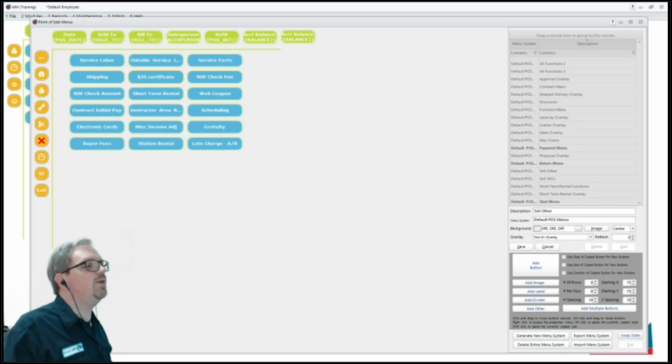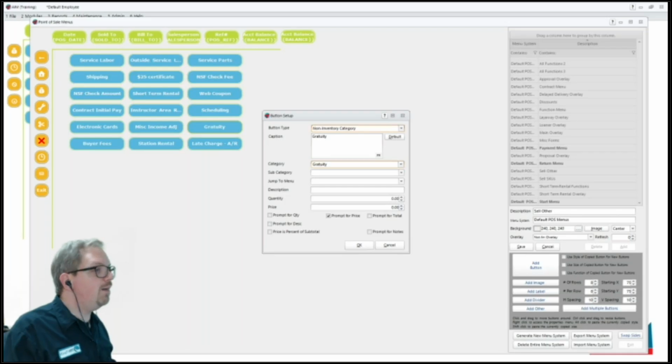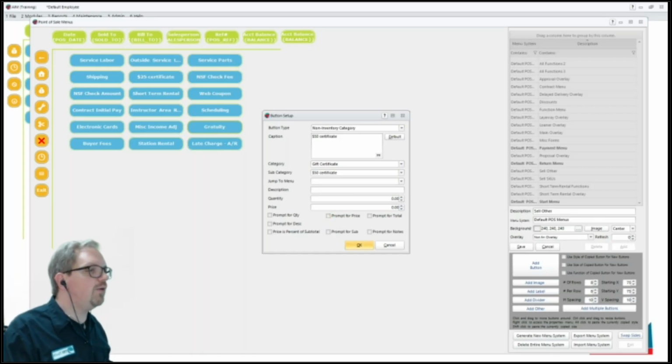Let's say I'm not going to be dealing with any kind of gratuities. So I can come down here, and I can right click on that button. I'm going to make this be the $50 gift certificate button. It's already a non-inventory category type. So I'm just going to select the gift certificate category, and I'm going to pick the $50 gift certificate. As soon as I pick that, I can click the default button, pull that in as the caption. Once again, I'm going to leave the price blank here because it's set at the price point of the subcategory. And I'm going to uncheck prompt for price and click OK.